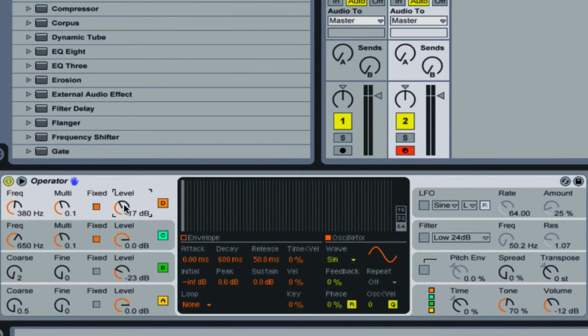And then you can dial in your level of subjective gain depending on how gritty you want your synth to sound. But normally I would just take this off.